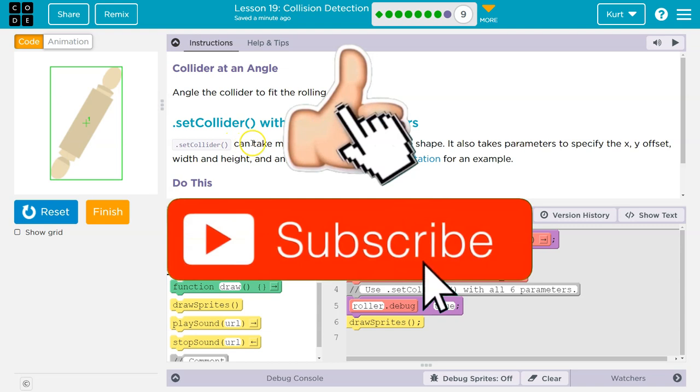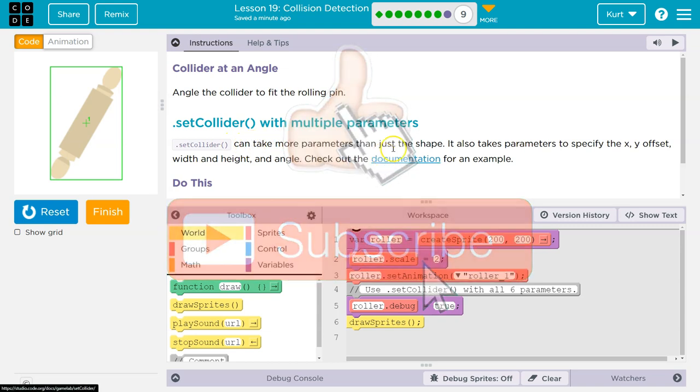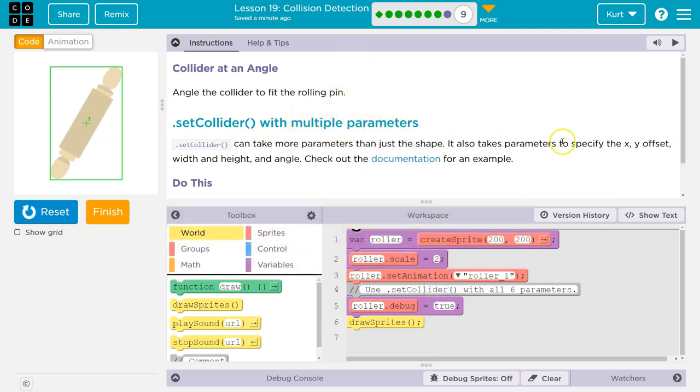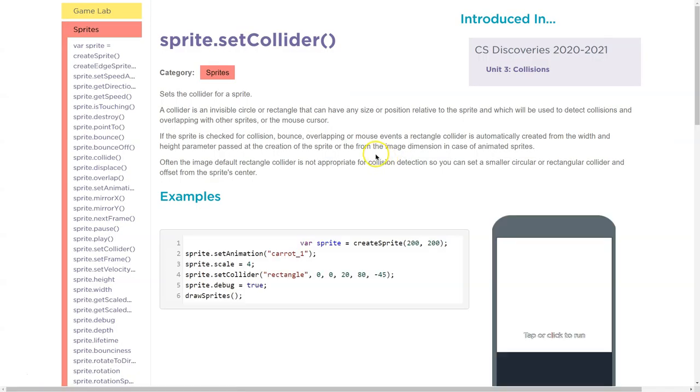All right, set the collider. Collider can take more parameters than a shape. It can also take parameters to specify the X and Y offset, right? So if we want to shove it over one way or the other, width, height, and angle. Check out the documentation. Yes, we will.